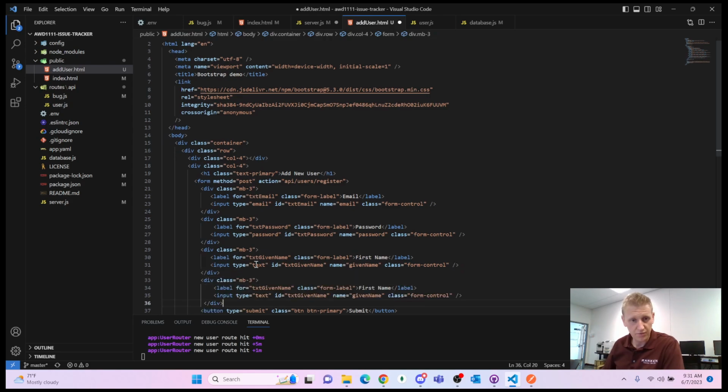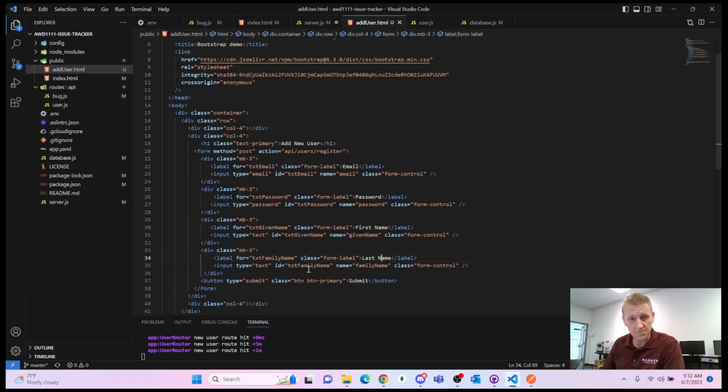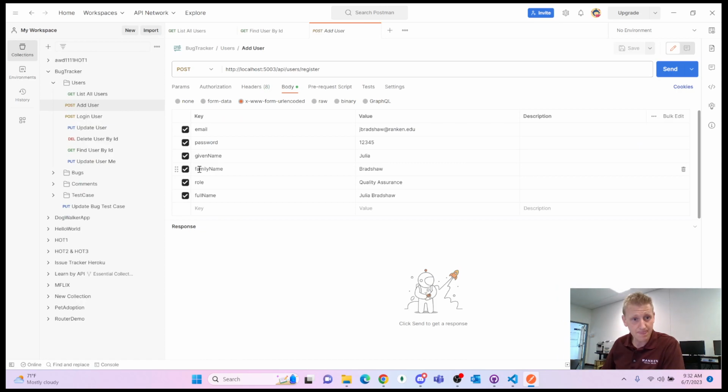Let's do another one for family name, which will be last name, text, family name, text family name, type of text, first, last. It makes no sense to ask them for their first and their last and then have them prompt for their full, but that's where we're at. Now, role, let's give them a drop-down list, right? I don't think we need to. We'll give them a couple options for role.